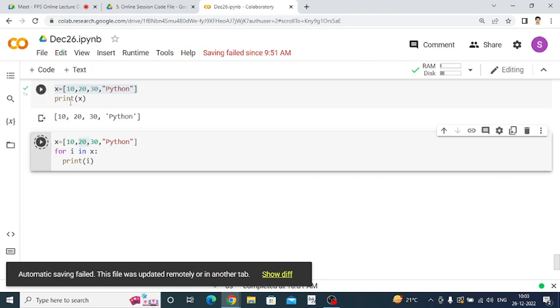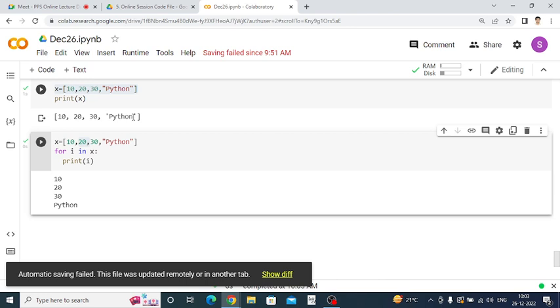In the previous code there was no for loop, so the whole list was printed at one time, right? But now see the difference between the two outputs. Here the whole list is printed, so the output has open and close square brackets. But here there are no square brackets, because we are printing single values from the list by using a for loop. So 10, 20, 30 are printed, and the last one is Python. We are printing values from the list by using the index position.